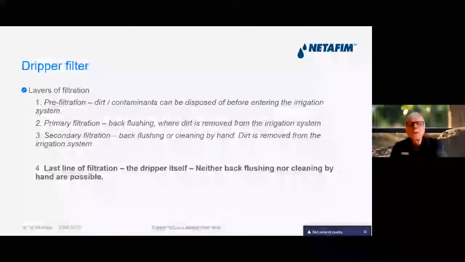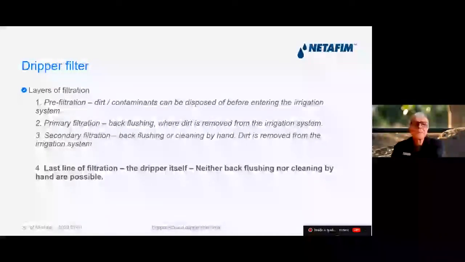Now, with the actual dripper itself, the last line of filtration, neither backflushing nor cleaning by hand are possible.